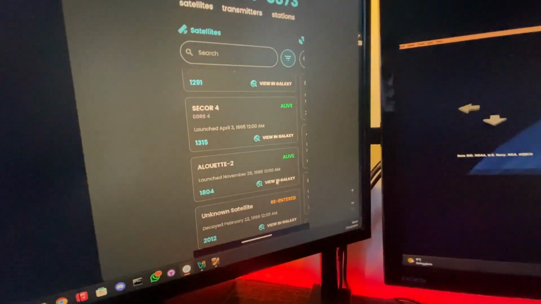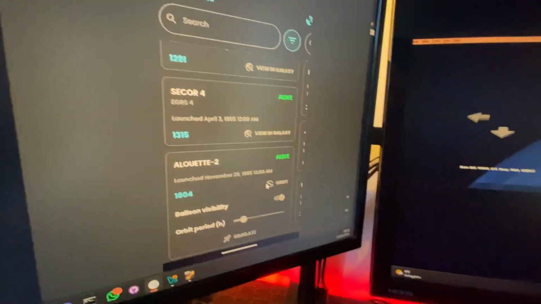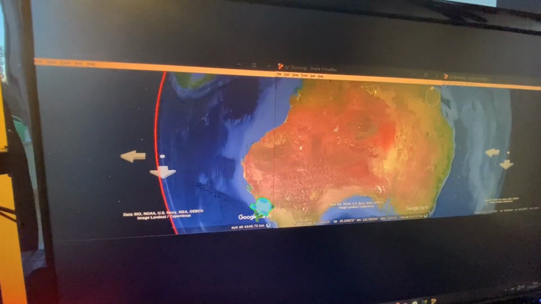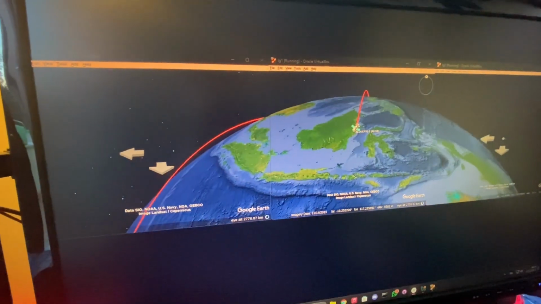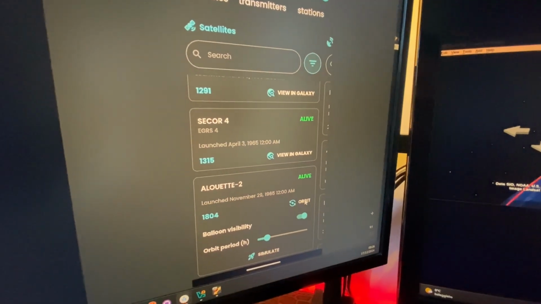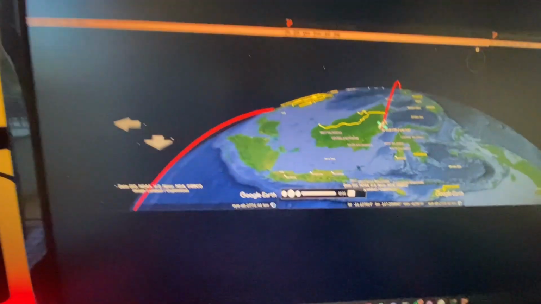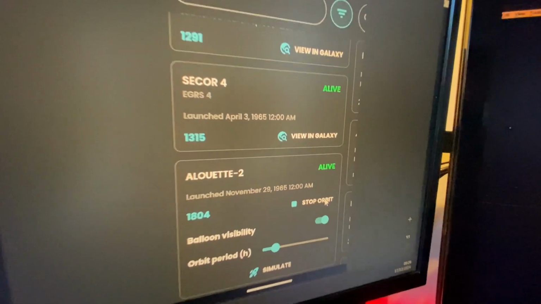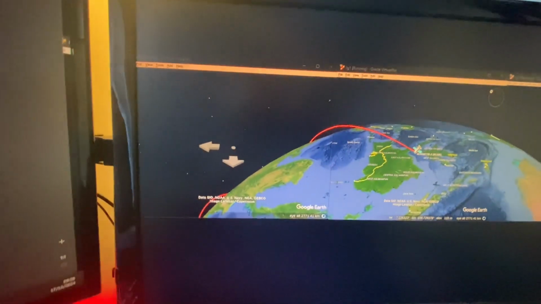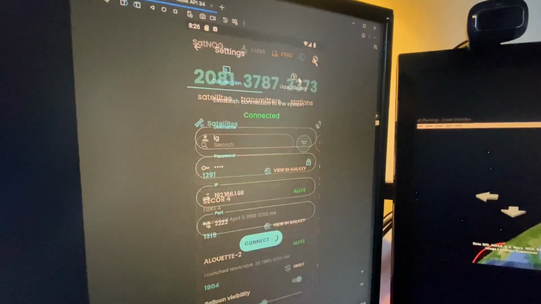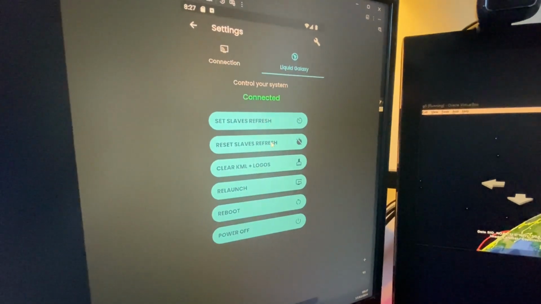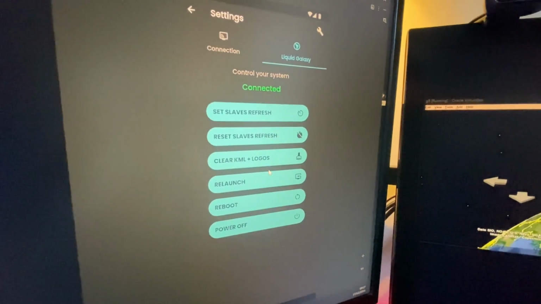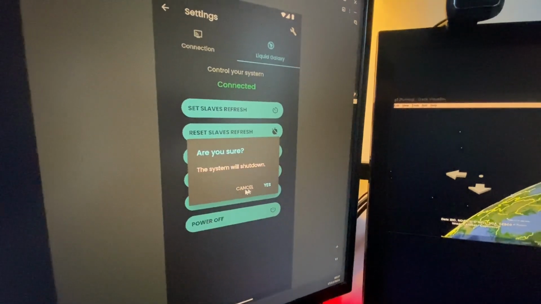Okay, let's try another one, this one. Let's orbit on this one. Then we can stop the animation. In the end, we can clear the KMLs and logos in this section. And then let's power off the machines.